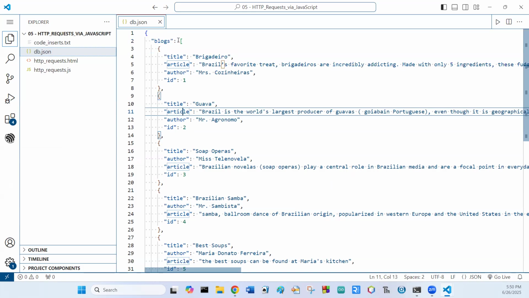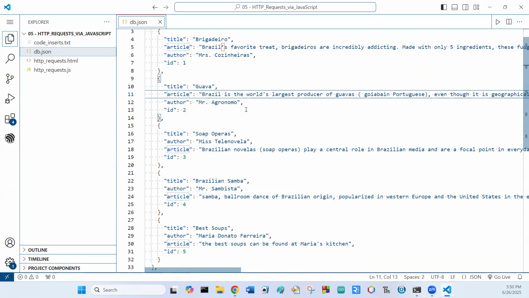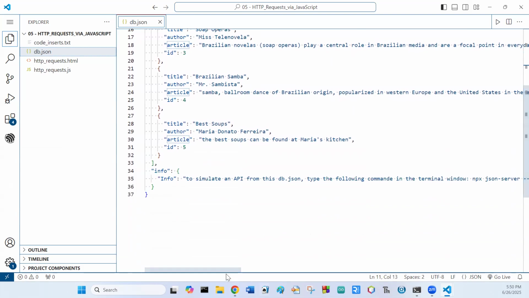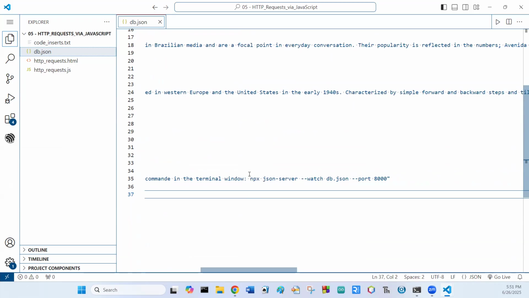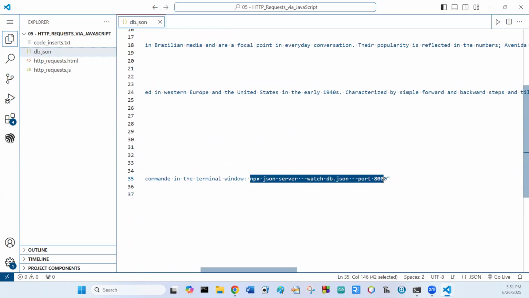This is going to be our database. Sorry, not only the database, but the server itself. So we need to run this. To run this, we are going to execute this command here, this one right here. So what I want you to do is copy this.